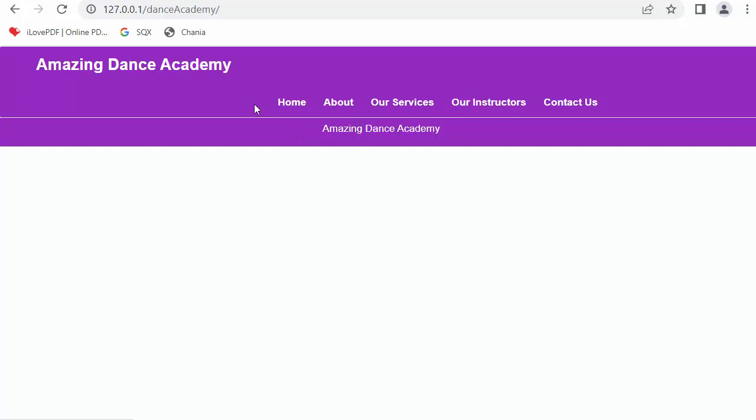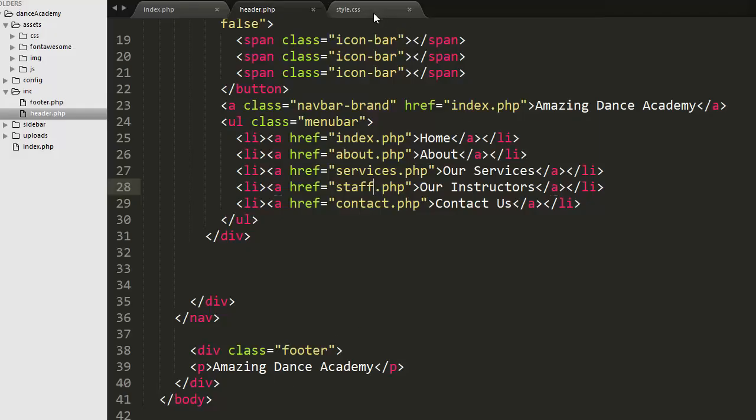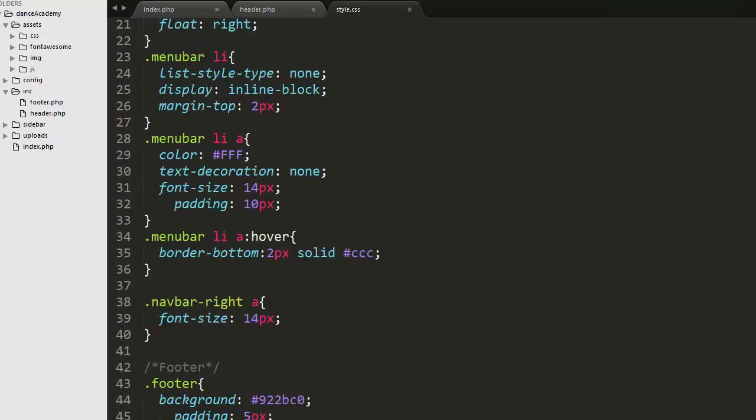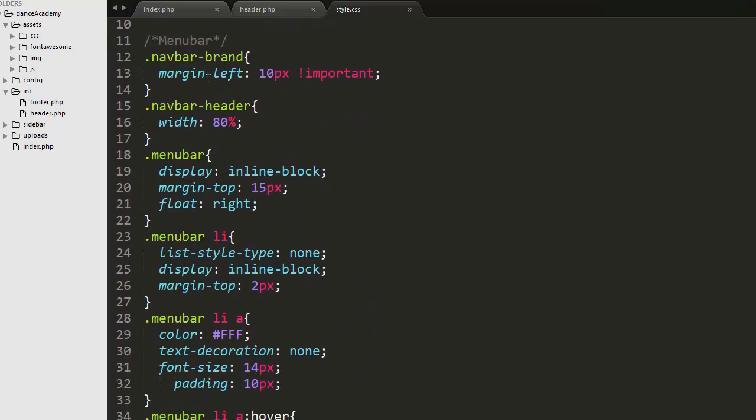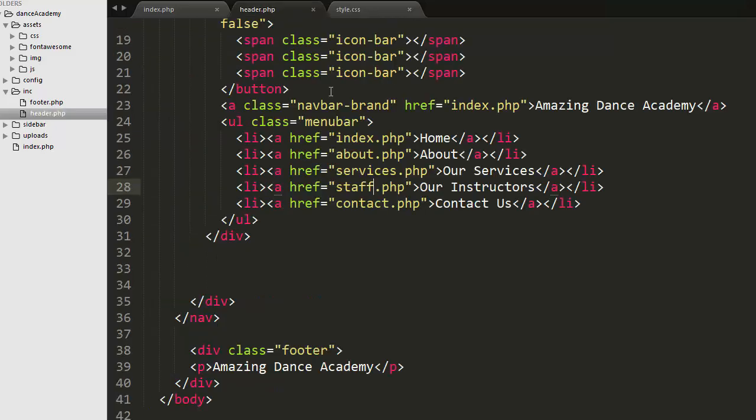Now I need to arrange this navigation menu properly so that it displays here exactly the way I have done here. To display the navigation menu in this manner, I have written the style or CSS code in the style.css file. For navbar-brand, I have set the margin-left property to 10 pixels, and for navbar-header, I have set the width as 80%, and then menubar, which, as you can see, I have given as a class here, which is the navigation menu.